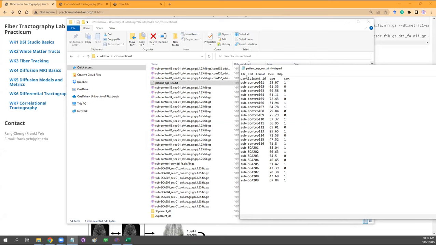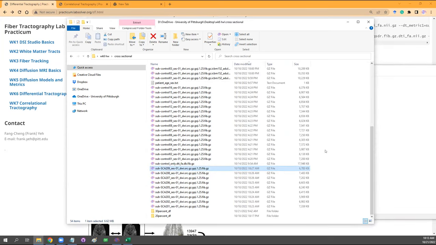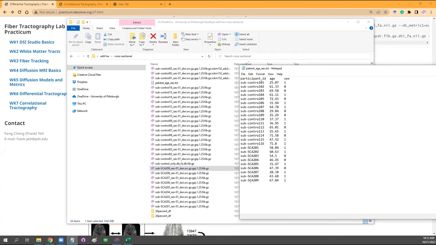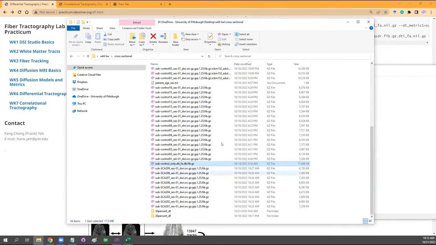For example, the participant ID could be any name, but make sure that the first column has the content matching part of the file name. Once DSI Studio loads, for example, subject 209, it will check this demographic file, see that this matches part of the file name, and know that the demographic is a 67-year-old male. Then we use this information to create a regressed control image from a pool of controls, and make all the comparisons.